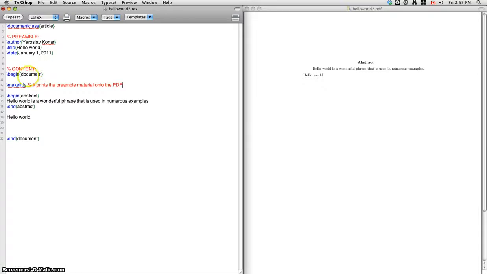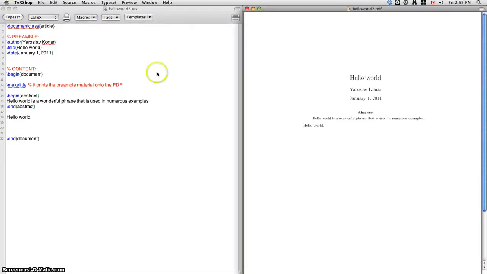So I'm going to typeset again, and notice what it will do. It was smart enough to know that Hello World is my title, and it ought to be slightly bigger than the rest of my document. Then it provides the author's name and the current date.